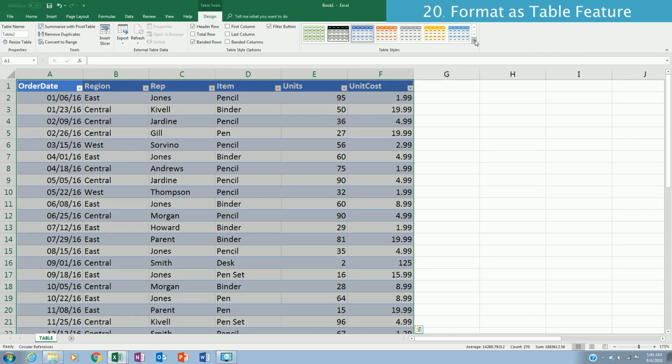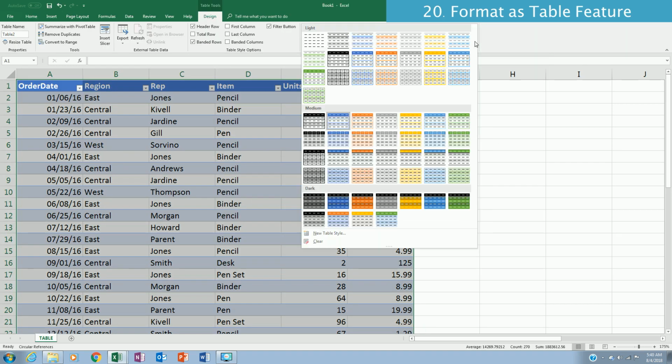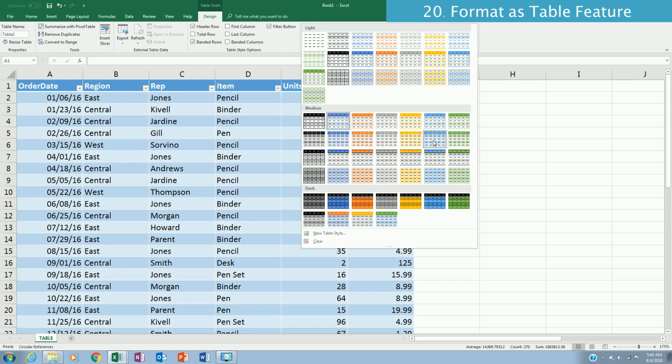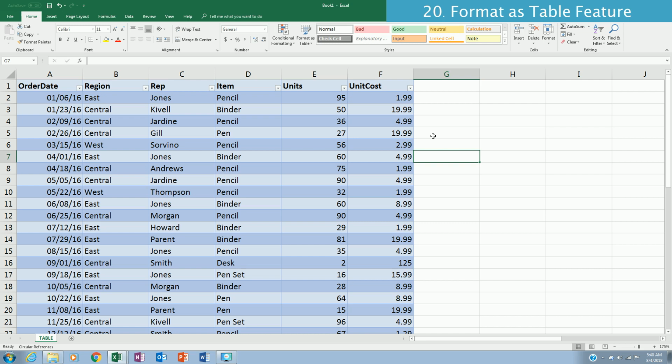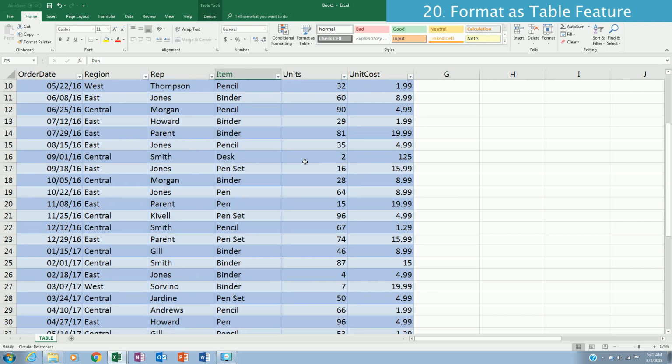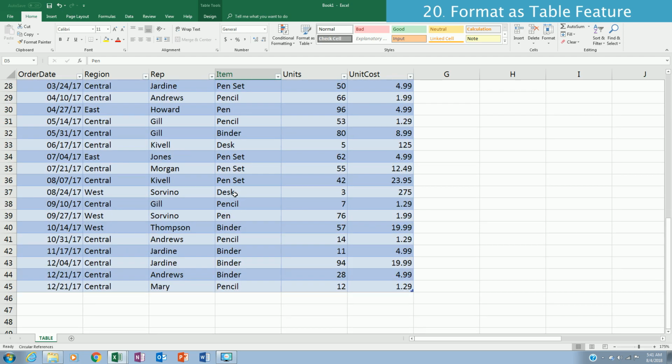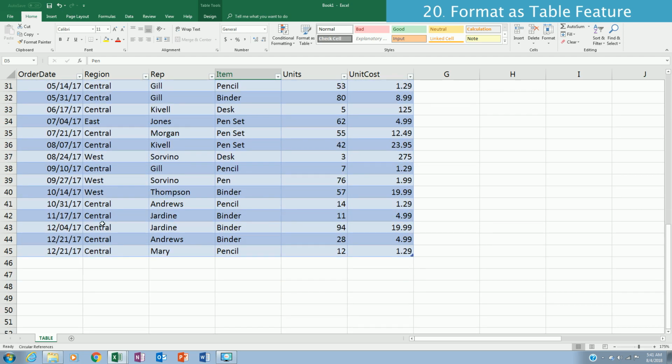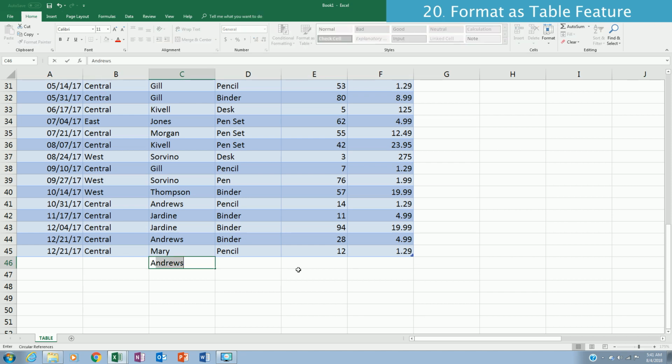So you have different designs of tables here. There's around 61 of those. Choose one of those depending on what you like. Now, one cool thing about this table function here is that when you have a table header here, click on anywhere on your table, the columns will change to the header name above there. Another cool thing about this one here, if you scroll down to the very end of your table, add new data, let's say Andrews again here.